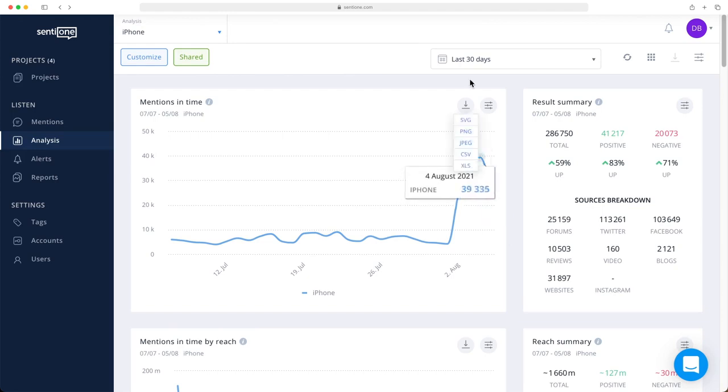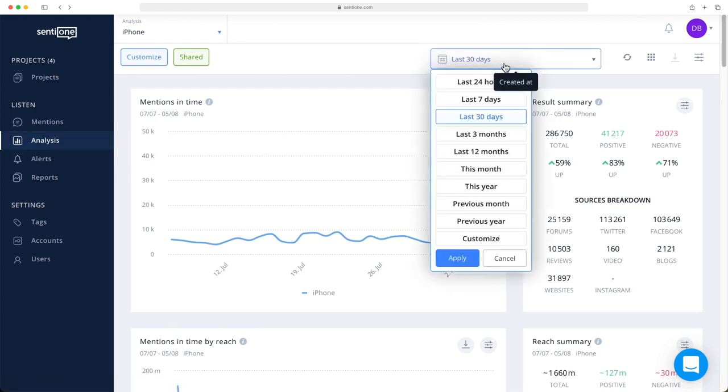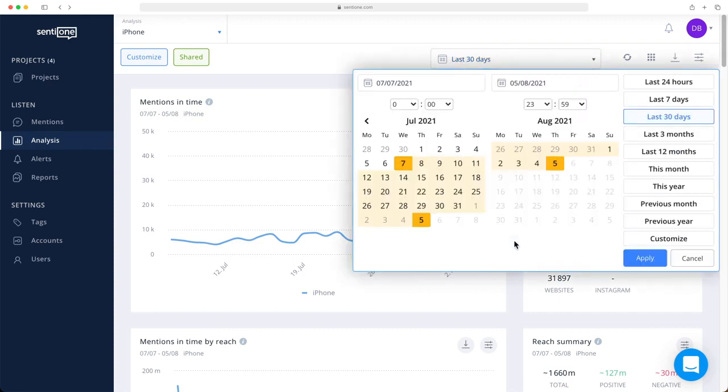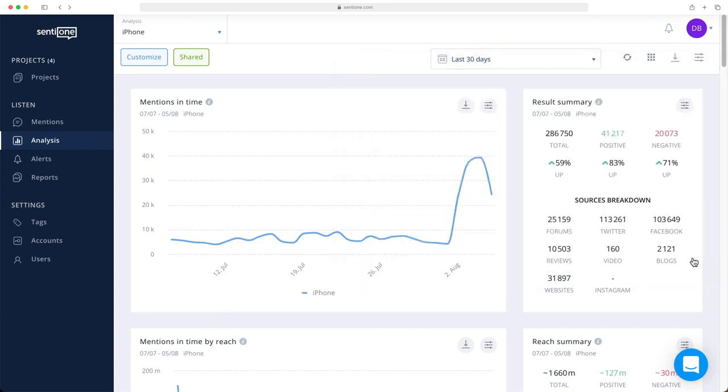Now you can choose the time frame you wish to analyze. Choose predefined periods: last 24 hours, last 7 days, 30 days, 3 months, 12 months, or a custom time frame which you choose by clicking on the Customize button. If you want to make any adjustments about which data is displayed in the charts, you can find the settings of the full analysis over here.